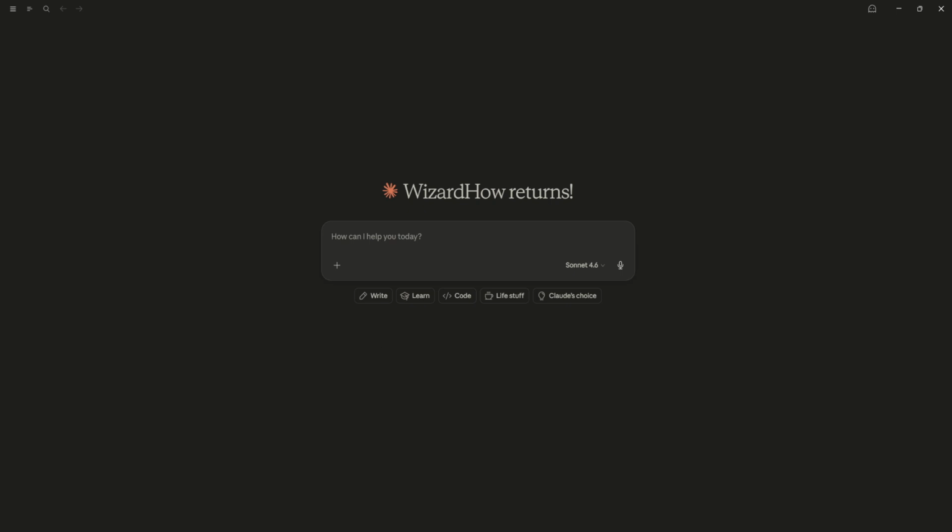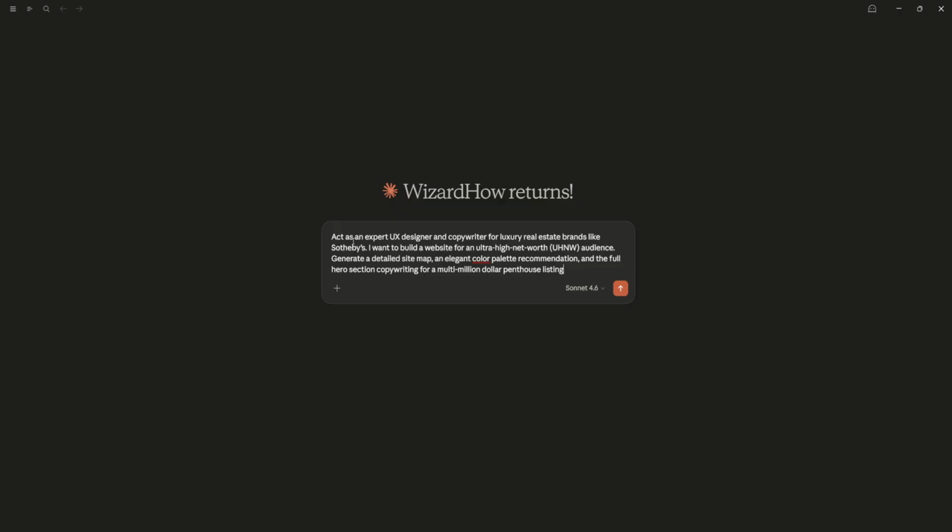Before we start coding, use Claude to plan the premium user experience. This is UX design and high-end brand messaging. Let's put something like this into our prompt right here. Act as an expert UX designer and copywriter for luxury real estate brands like Sotheby's. I want to build a website for an ultra high net worth audience, and so on. All right, this is the first step.